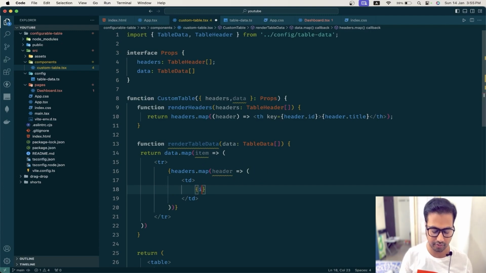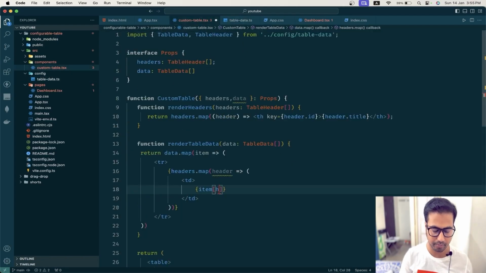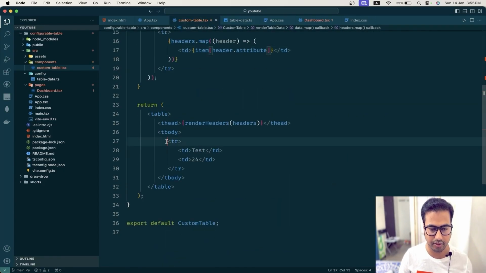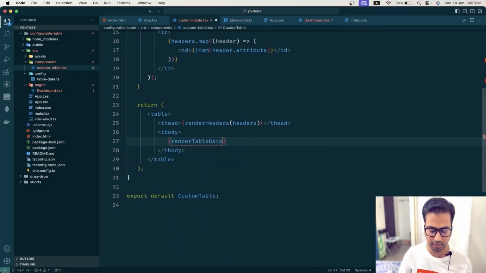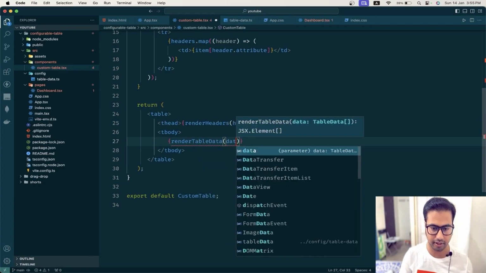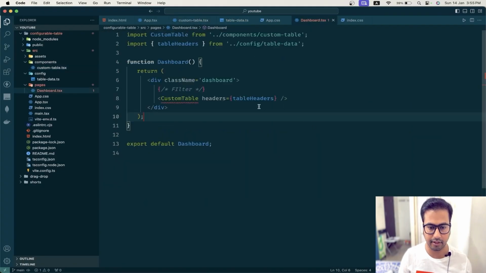The item is actually containing the value. So item. Now whatever header I'm showing, based on that, I'll take the value. So that's why I've just defined this attribute here, right? So I can just simply mention item[header.attribute] like that. Now instead of this, if I just call renderTableData, and if I just pass the data, now I have to obviously send the data from here. So data, tableData, right?